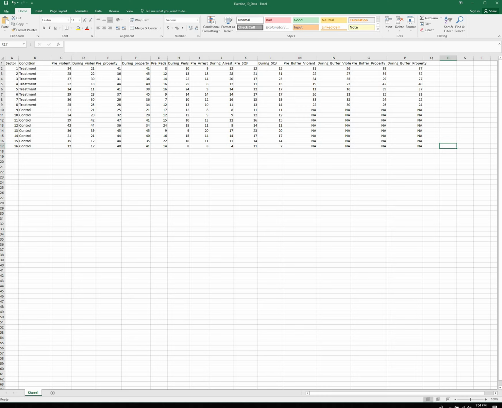and as I said, in the next part of this class in crime mapping and crime analysis 2, we'll actually learn how to do this. But for now, what we're working with are 16 sectors that are going to be involved in our intervention. Half of these sectors, sectors 1 through 8, are going to be the treatment locations. In other words, this is where we're going to have patrol presence doubled. In sectors 9 through 16, these are going to be our control sectors.